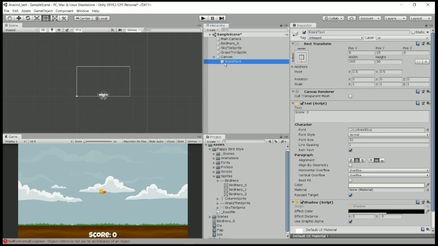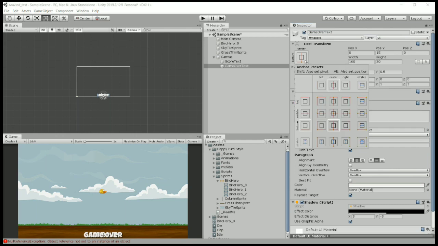If you want the message to be displayed like game over, make a duplicate of it using Control D, and I'm giving it the name game over text, and the message to be displayed is game over. And I want its alignment at the top. Use Alt and press top center.